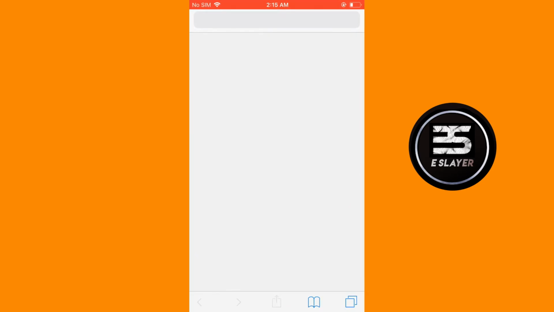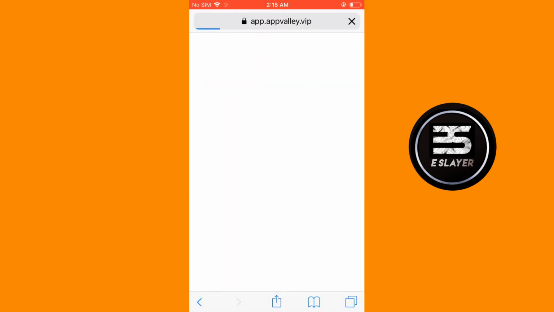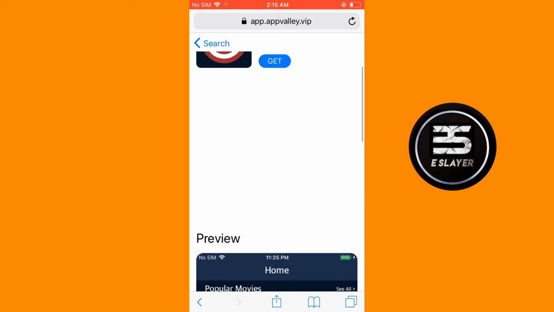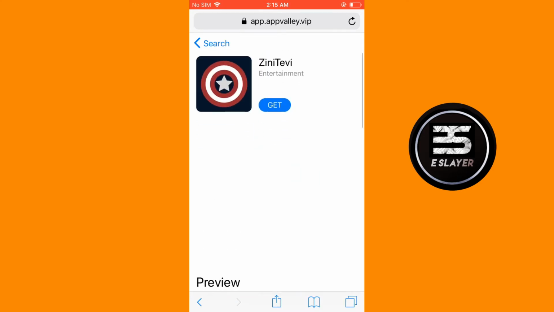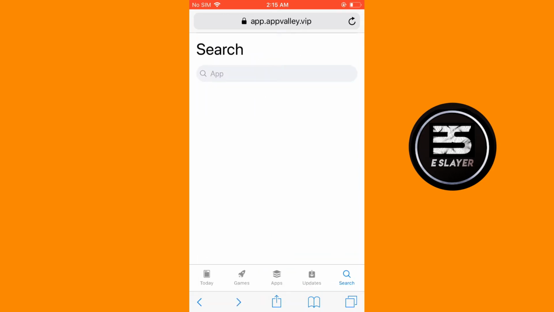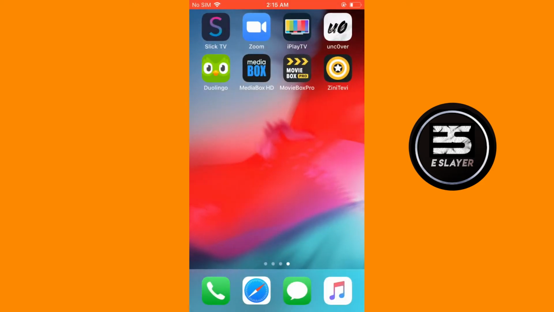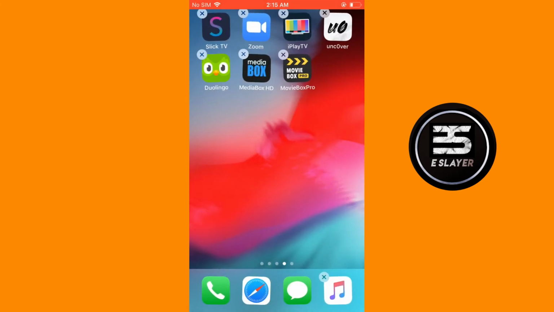So the first thing you guys have to do is go to your browser, open up your browser and look for app.appvalley.vip. There it is. Here is ZiniTevi, but go up and search for app.appvalley.vip. After you get to appvalley.vip, here is the search bar. You just have to scroll down. Let me just delete the ZiniTevi app right here, and I'm going to show you how to install it.